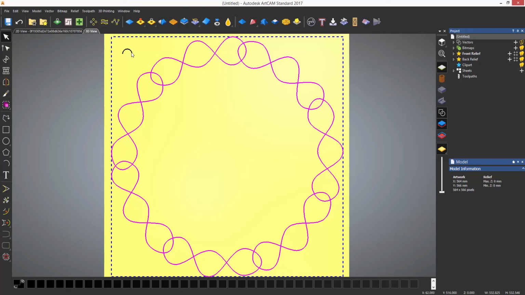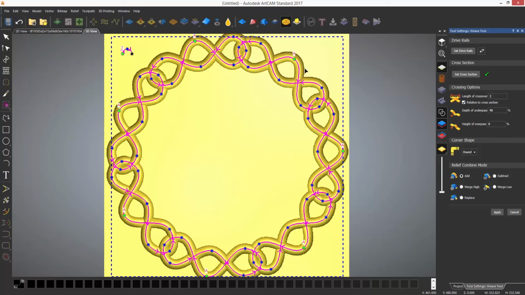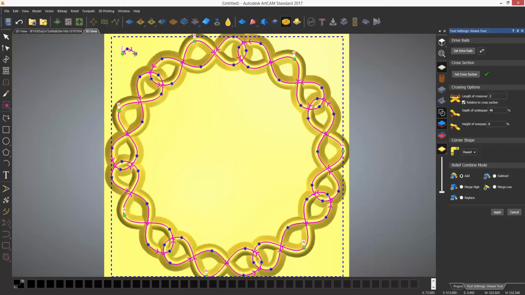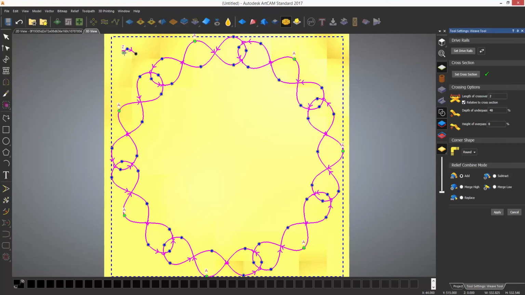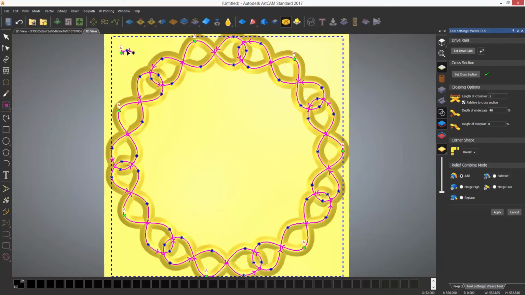A quick way to do this, not only with this tool but with the other live tools, is to select the drive rails and then shift select the cross section. When you open up the tool, it will automatically know that the drive rails are the first vectors that you've selected and the cross section is the last. Again, any of the vectors can be manipulated using their nodes and the shape will update in real time.